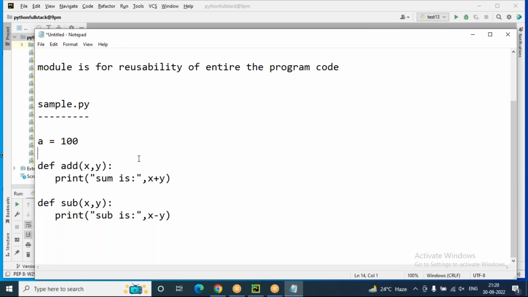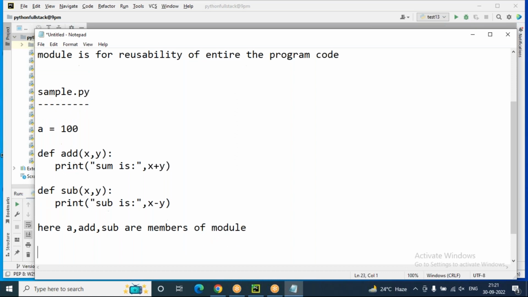My intention is that here I want to declare the variable and implement the functions, but somewhere I have to reuse them. That is my intention, so that's the reason I included them here. Here a is one variable, add is one method or function, sub is one function. These are members of the module, members of modules.